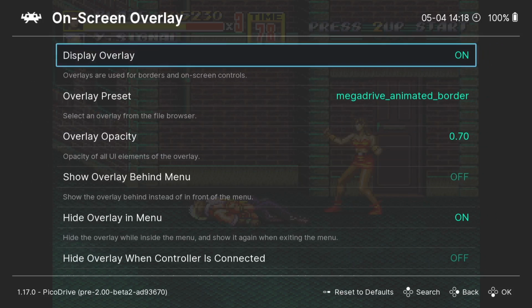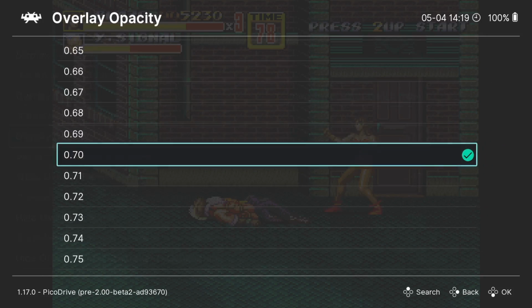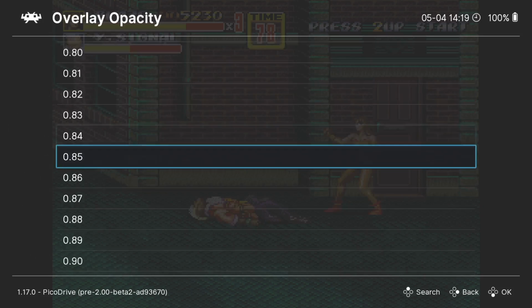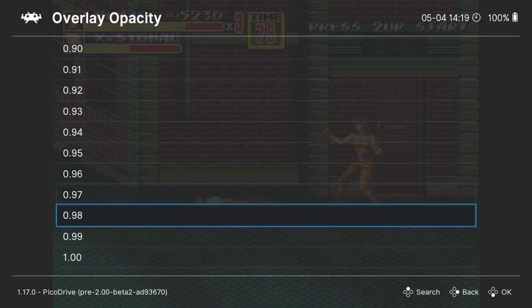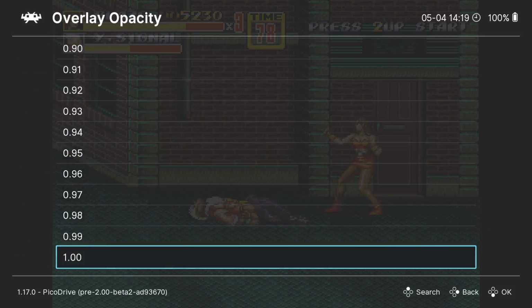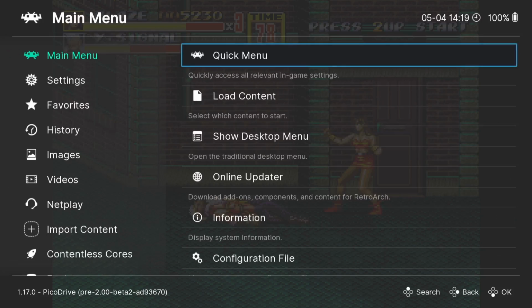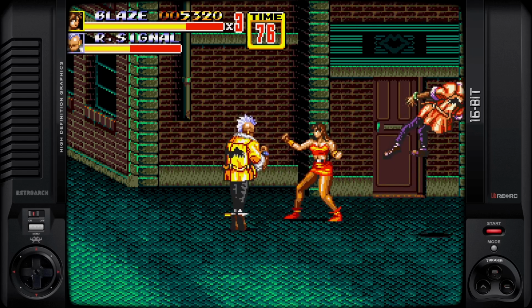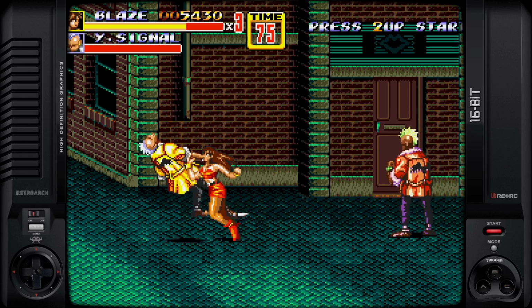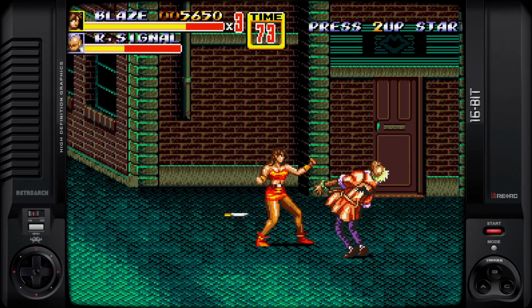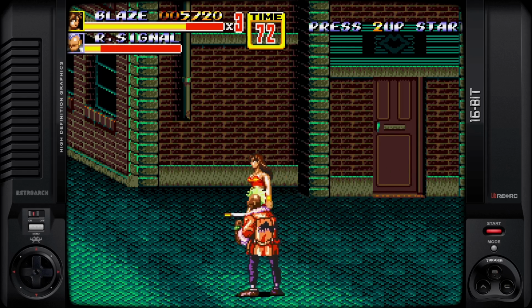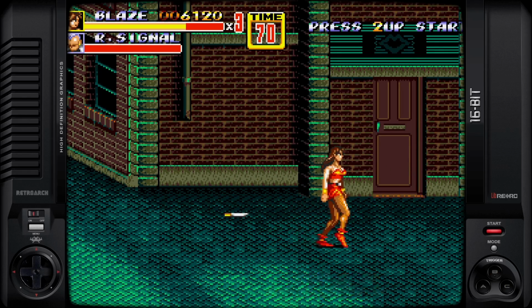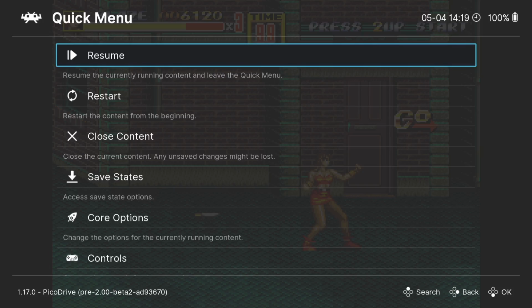Okay, so we're talking about opacity. If we go back to on-screen overlay and go to overlay opacity, if I whack this up as far as it goes, you'll notice just a minute ago with those overlays that they're slightly transparent. If we put this onto 1.00 and go back into the game, as you can see on the overlays, that transparency has now disappeared and they're more solid.